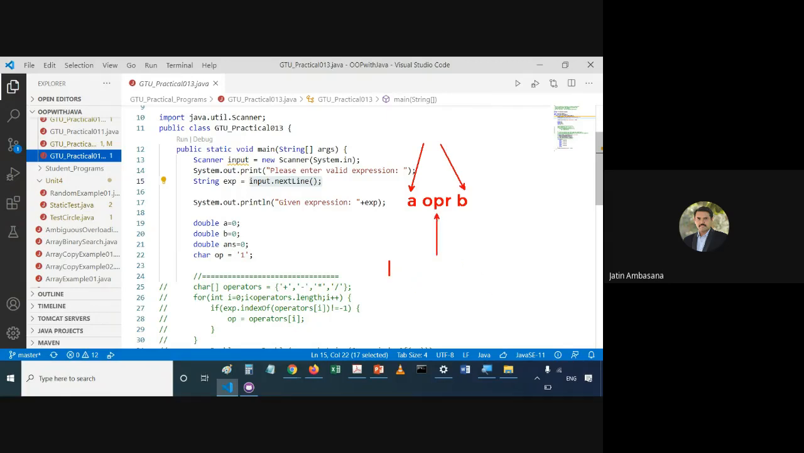You could not use the same program for something like A plus B plus C. A plus B is okay, but you cannot use the same program for A plus B plus C. No, you cannot use it like this. You cannot use three operands. Only this kind of expression can be run on this particular program. So for running this kind of expression, you have to make a new program. As simple as that.